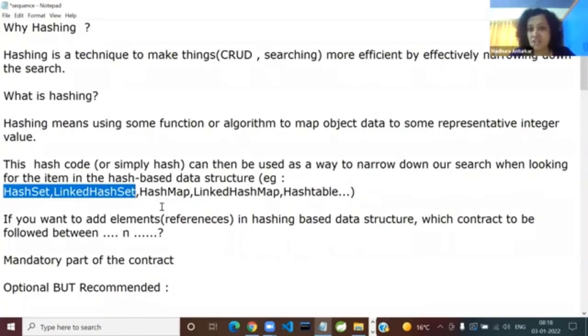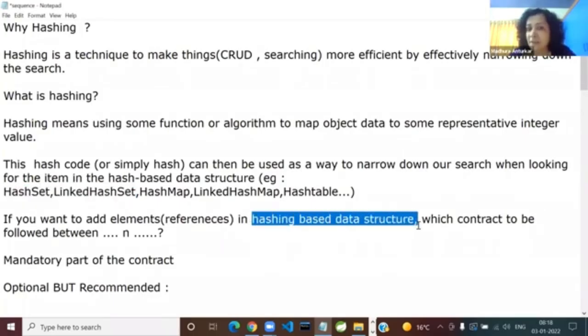So now it's question time, the quick questions start. If you want to add elements, everyone knows that when I say element, is the actual object added in the collection, or only the references? Collection is what? Collection of objects or collection of references? You know the answer. It is a collection of references. Actual objects are sitting elsewhere in the heap. Okay. So if you want to add the element, meaning the reference of the element, in a hash table, which is a hashing based data structure.